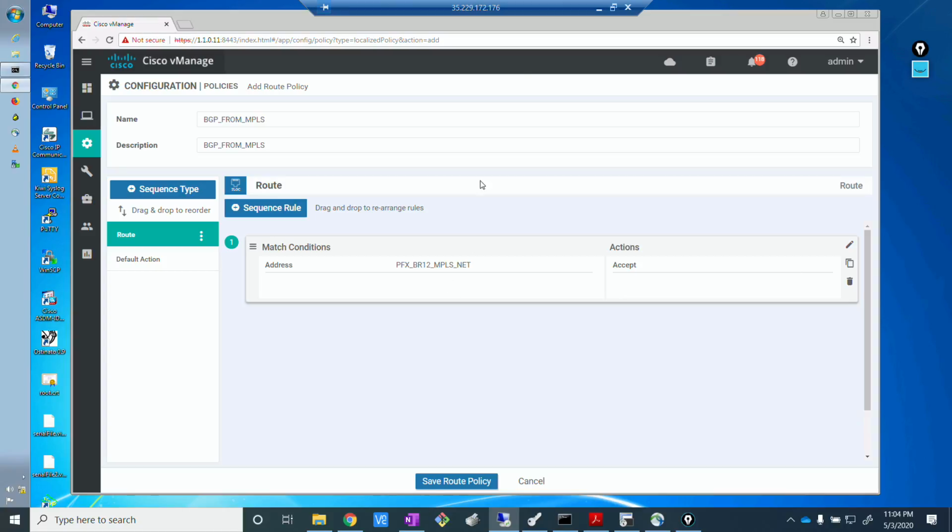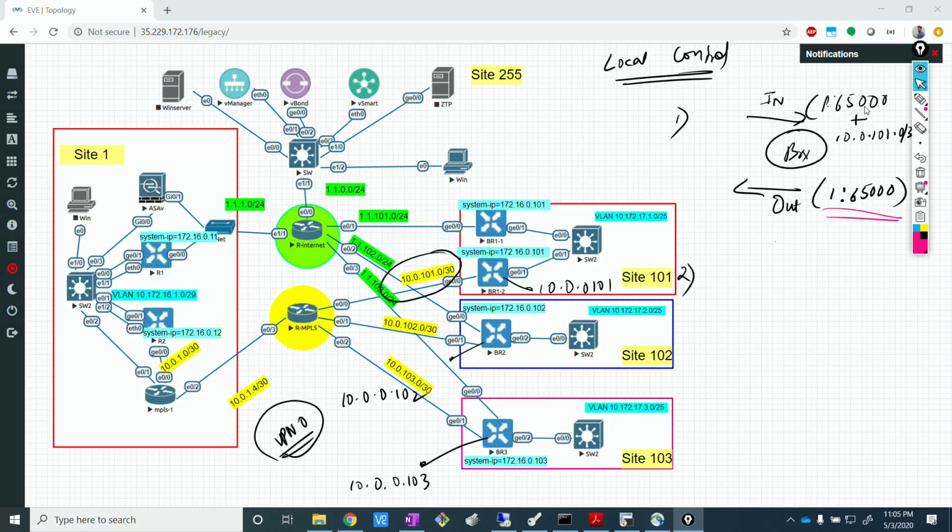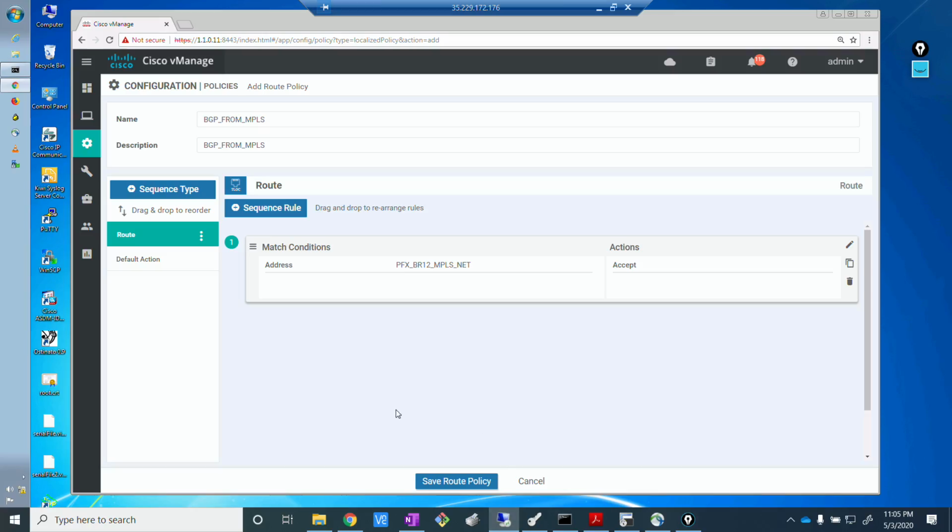Because I said in my example here, if you look at the example again, I told I want two conditions to be checked here. So when a prefix comes in, either it has to belong to this particular subnet, which we have already added, or it should have a community of 65,000. So we are going to do this part now. So let's go and create the second rule.